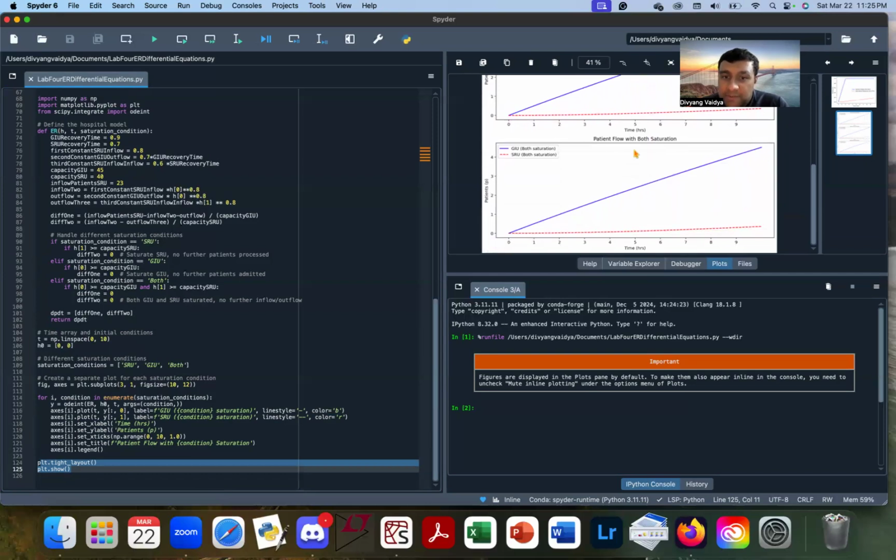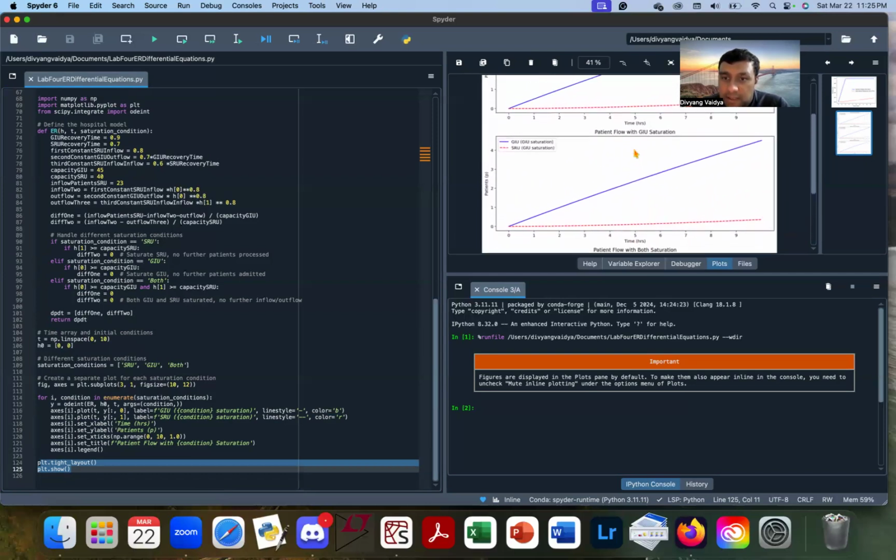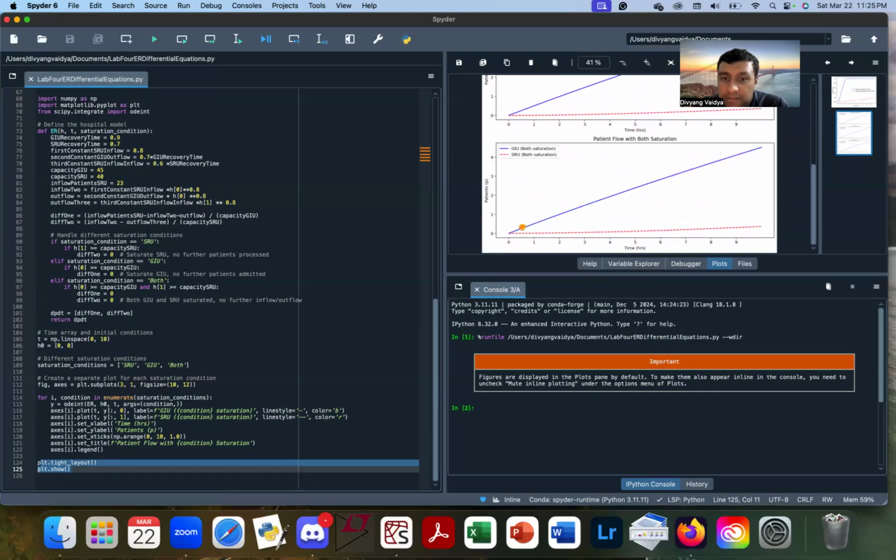And then when we have patient flow with both saturation, it'll be here. So this is going up, and this is going here. So this is the one where both of them are being saturated.